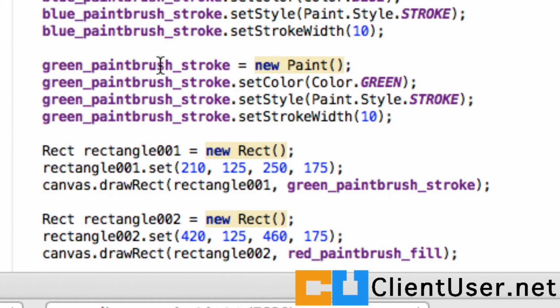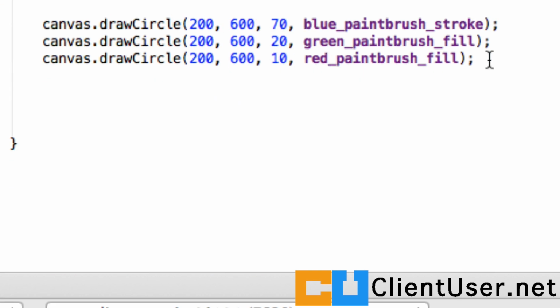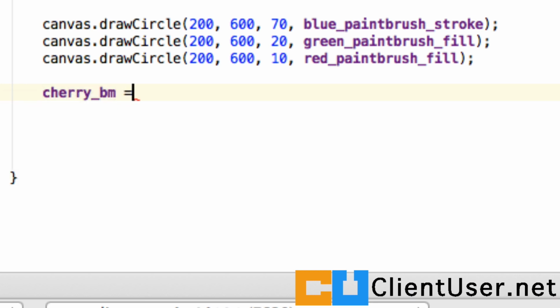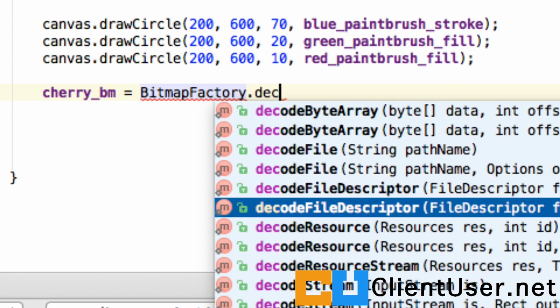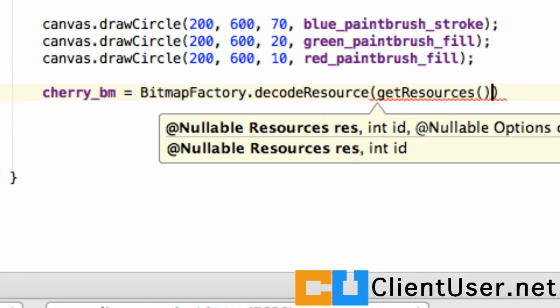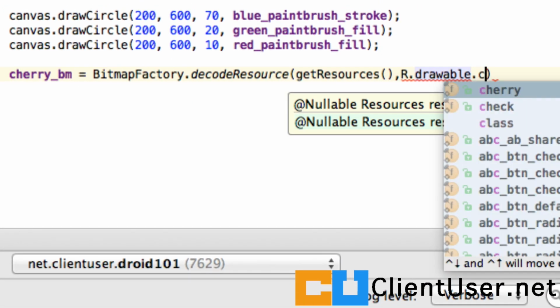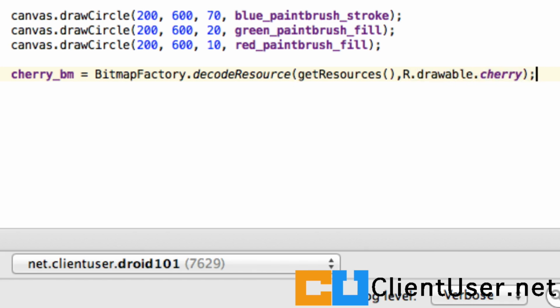And now to draw the bitmap, if you go straight down to the bottom, we need to assign the drawable to this bitmap object. So we do that by using the bitmap factory. And we decode a resource. So we get resources and we point the bitmap factory to our drawable cherry image. We've come a long way, eh? We are speeding through this.